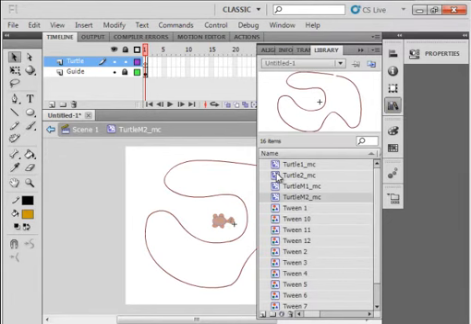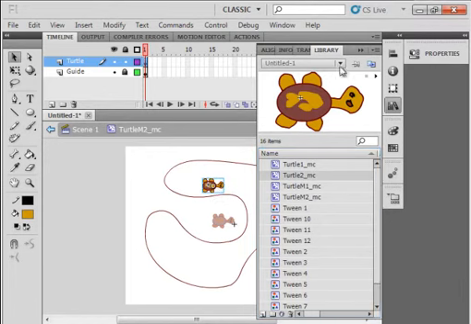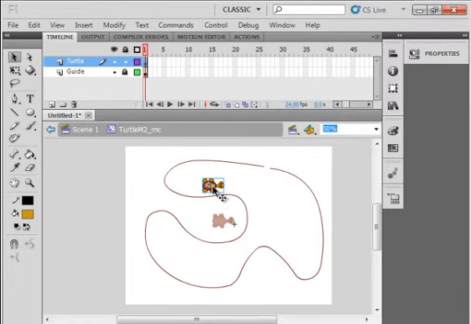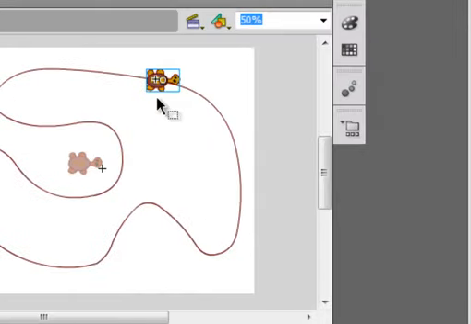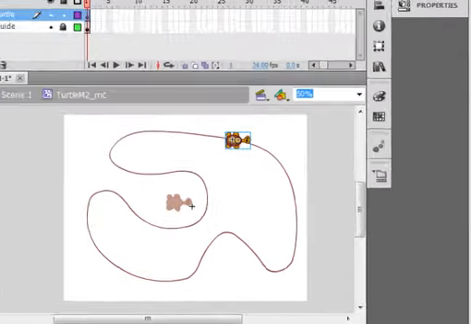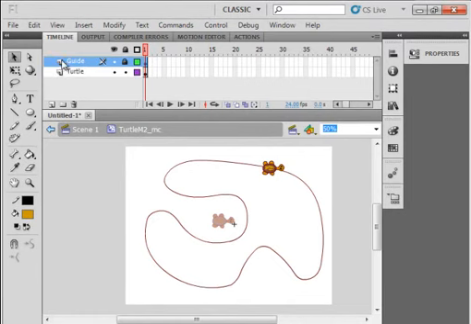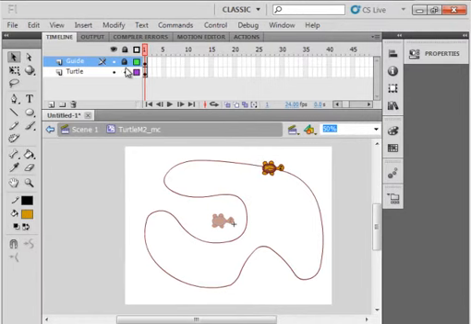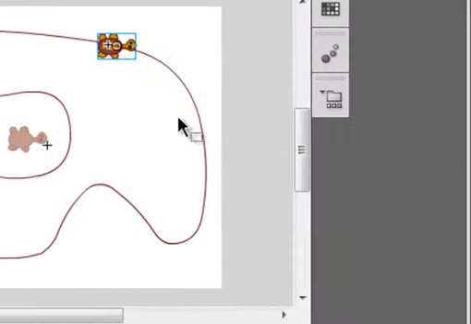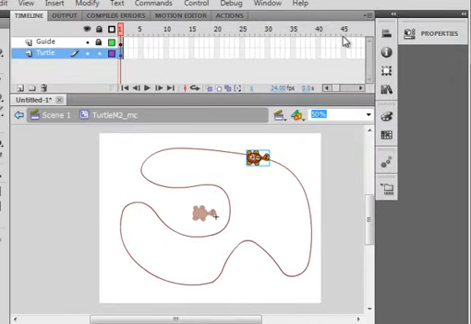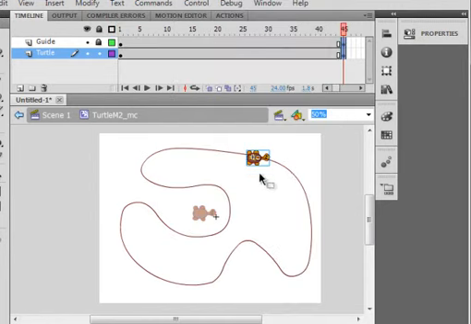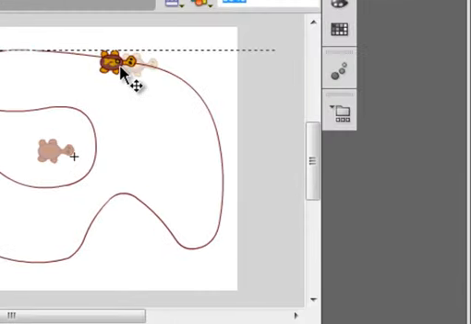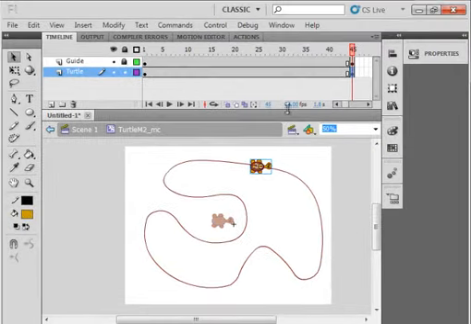Open the library, grab turtle number 2, put him on the stage, close it, and he wants to be with that circle right on that line. Now, let's put the guide on top first. Put the guide on top, click on the turtle. There he is. I'm putting him right there. This time I'm going to use frame 45. Click them both, insert keyframes, dragging them back and putting them on the line again, using my arrow keys to tab them in what I think is in position.